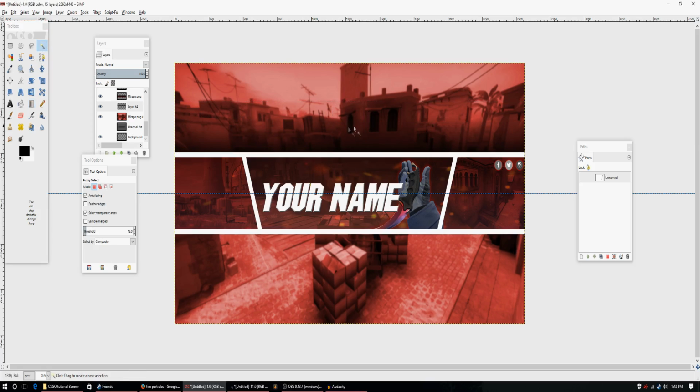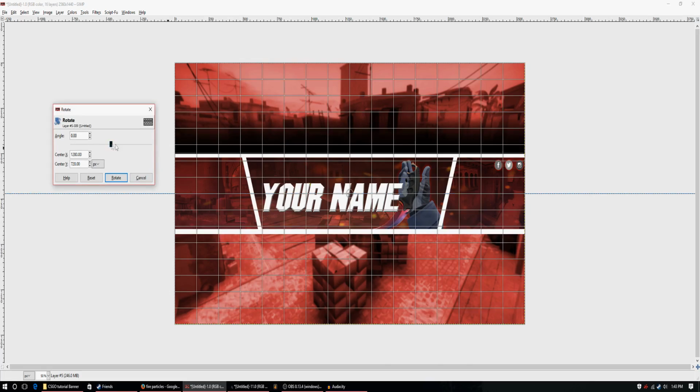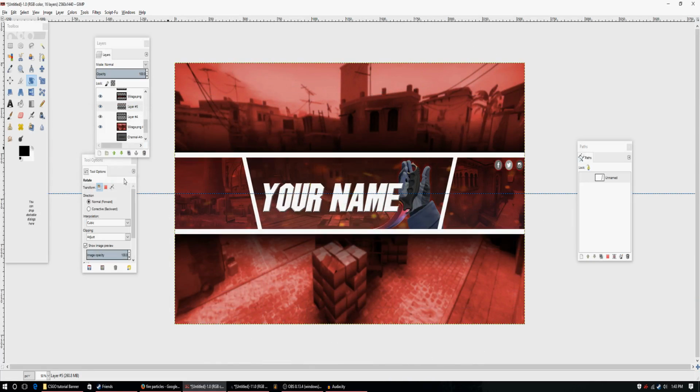Fuzzy select off, and then we're going to take this layer 4, we're going to duplicate it, go to the rotate tool, click on it, rotate it 180 degrees, click rotate, and boom, it translated it all the way to the other side. Made it look fantastic. So that's pretty much it, guys. From here, all you have to do is save.